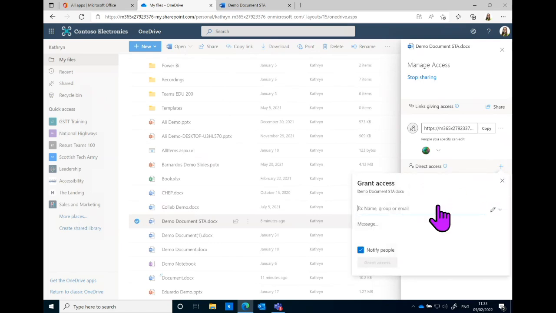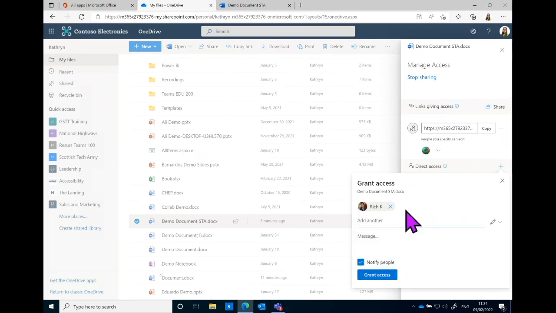So I can click on the plus here to give access. And I can choose to notify people or not in this case. But direct access is quite useful because it allows you to add individuals. So rather than having a bunch of specific links sharing access to different people, maybe you need some to have editing access, some to only have viewing access. In this case, I'm going to add a different Rich here. There we go. By giving direct access, I can choose individuals to see if they can edit or can view the document.